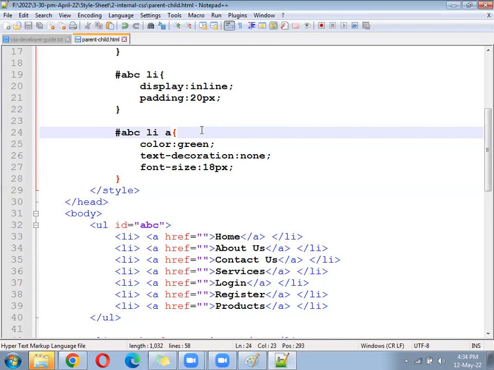But when we are writing the ID and class here, those should be meaningful. Suppose you give ID as 1, 1 will not be meaningful. If you are creating a header, give the ID as header. If you are creating a bottom section, give the ID as footer. Creating a left side, create the ID as left side.